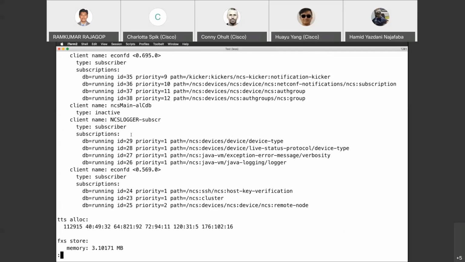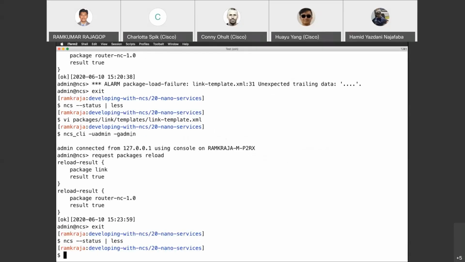Yeah. So these are the information found in NCS status. It's quite a handy tool. So aside from using it for your own debugging purposes, it's always good to include the NCS status output when you create a support case towards us, for example. So we can say exactly the current status of the NSO.